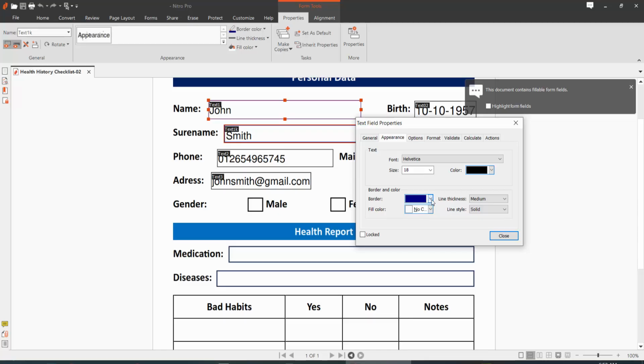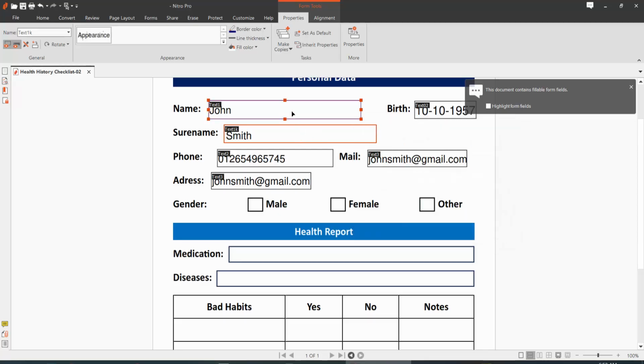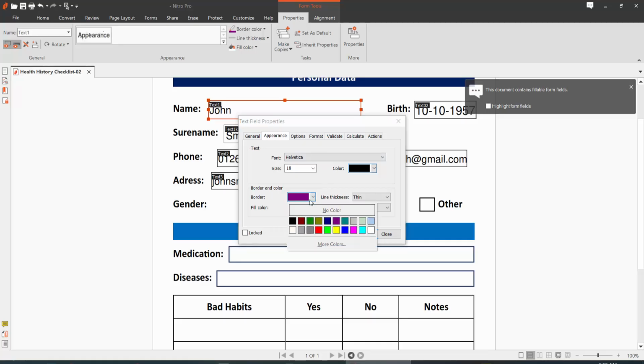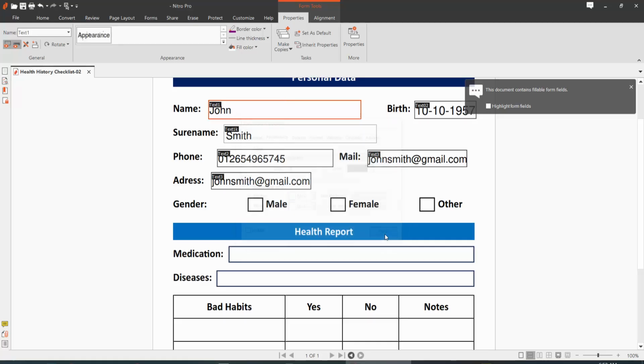and this border color option, and simply make it no color, close, and similarly this one, select no color and close.